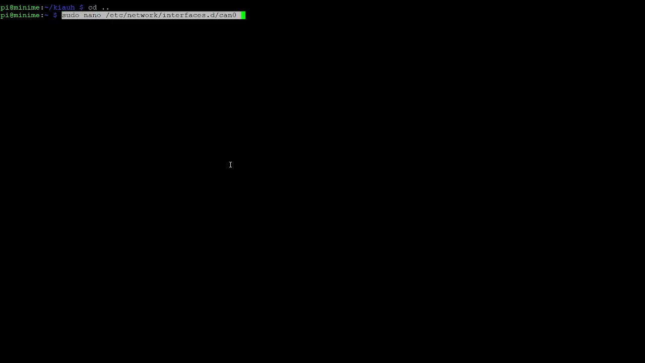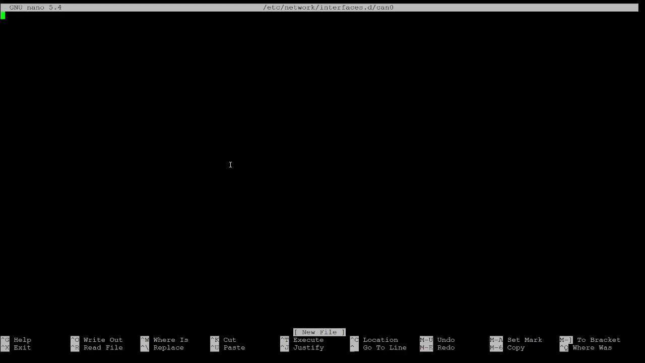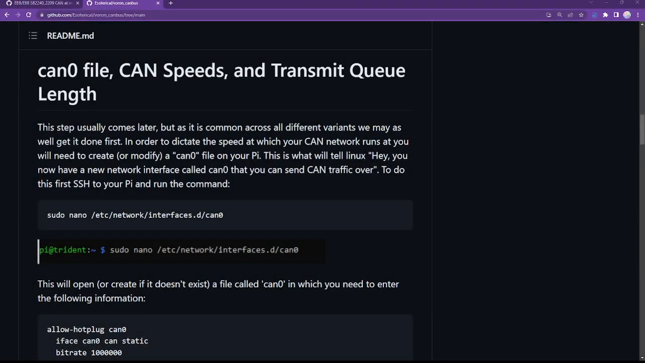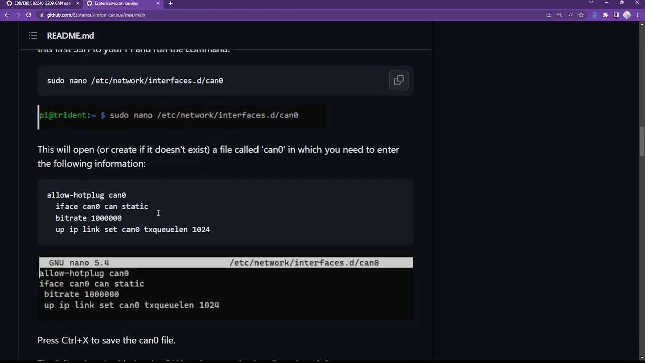So I'm just going to paste that line into the command prompt here. It's going to prompt me for my password. Going back to the website, I'm going to copy these four lines.